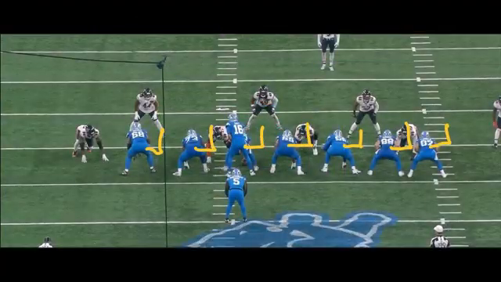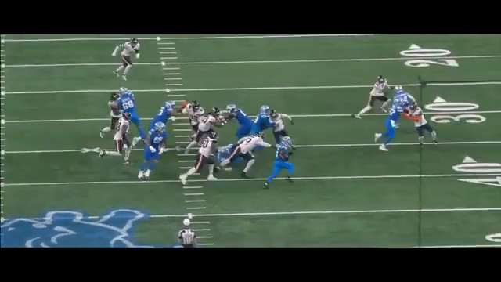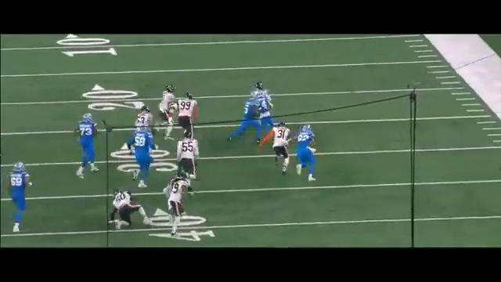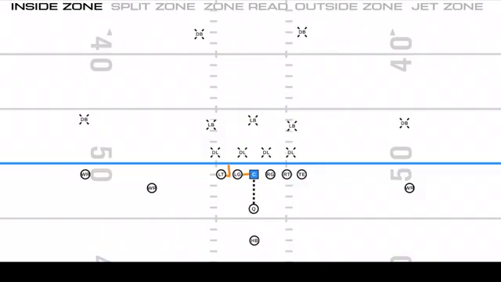Zone concepts. Zone schemes tell linemen to block areas rather than individual men. The back has to read how the blocks develop and react on the fly. The first zone concept we're going to talk about is inside zone, the foundation of zone football.